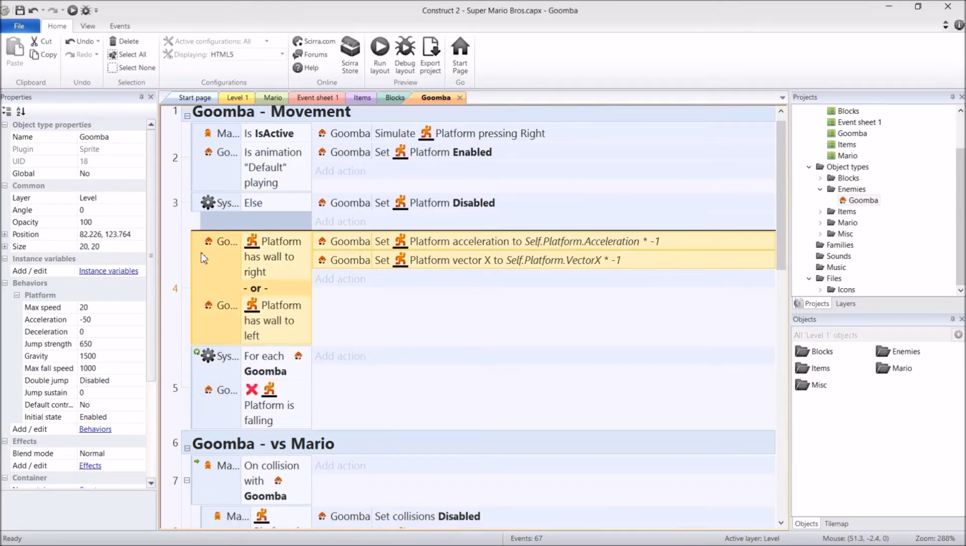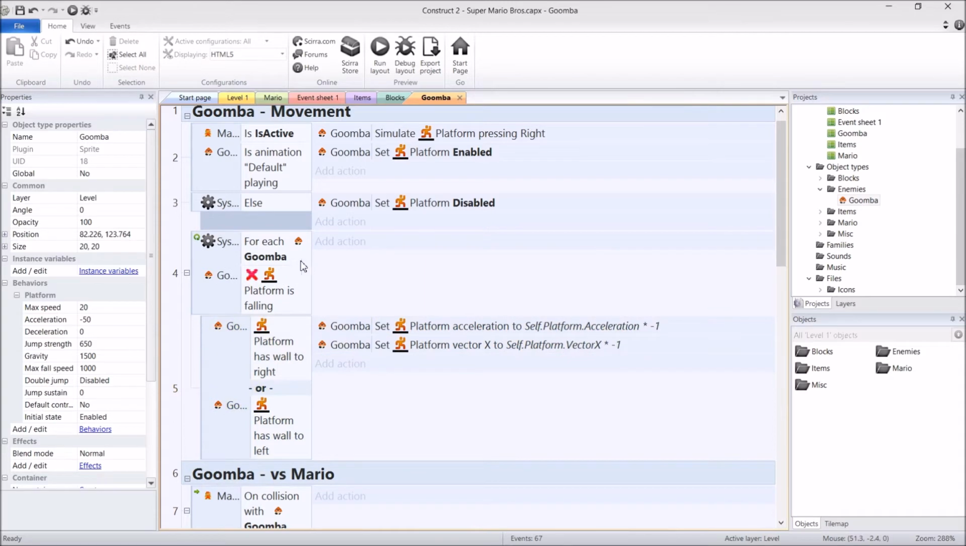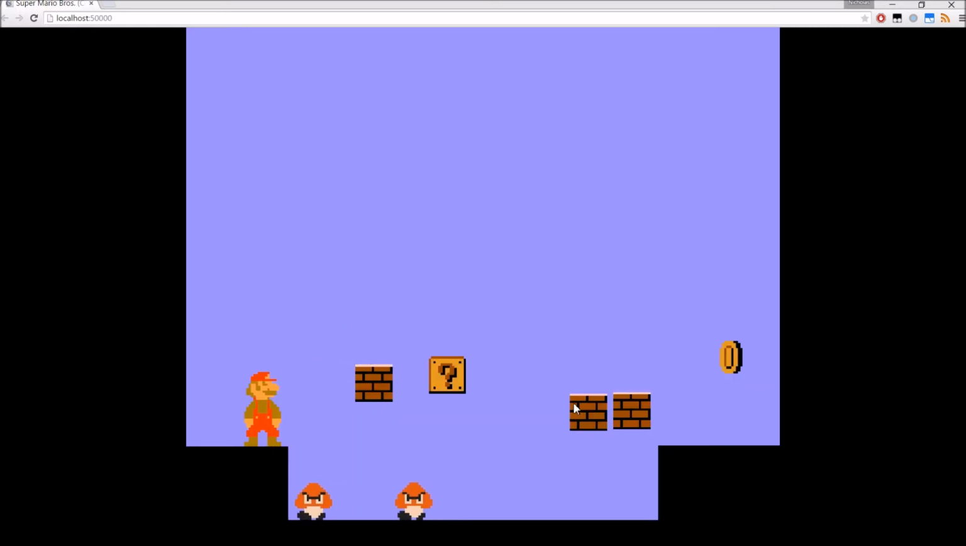So what I want you to do is grab number 4 by the tab on the left, drag it on top of any of these conditions, and then we're good to go. So for each Goomba that's not falling, you're good to go. Run it, make sure it works. He should just fall, and he should just go the other way. There we go. Perfect. Next bug.